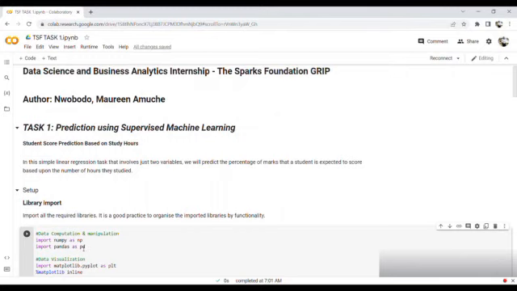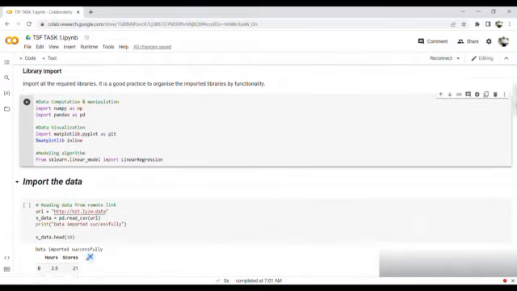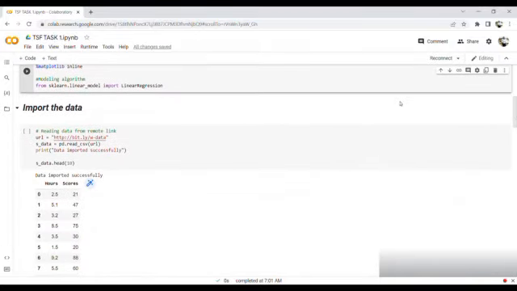So, for our data visualization, we import Matplotlib as plt. Finally, we have to import the Python library we use to model our algorithm, and that will be our linear regression. We import it from sklearn.